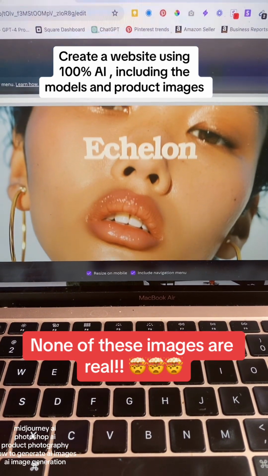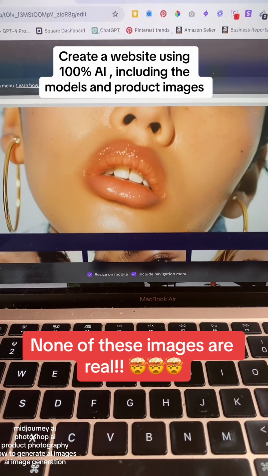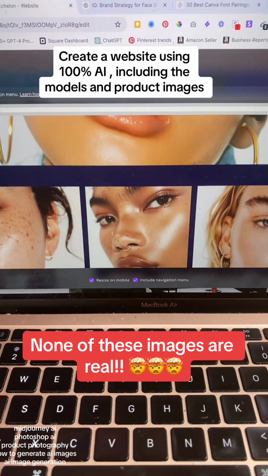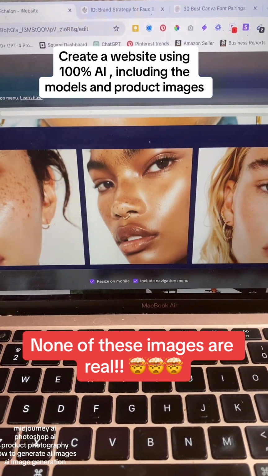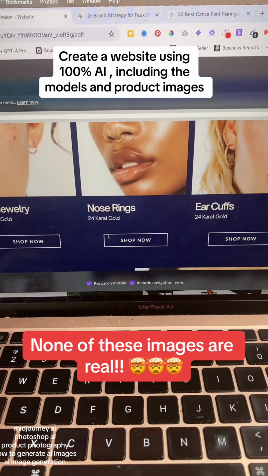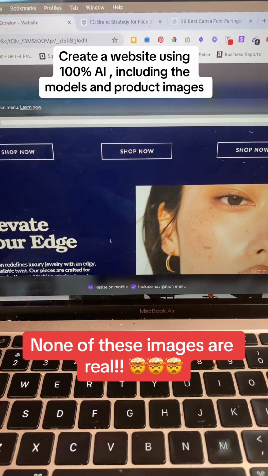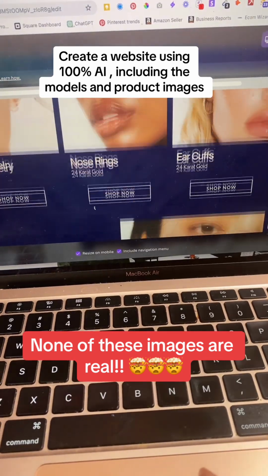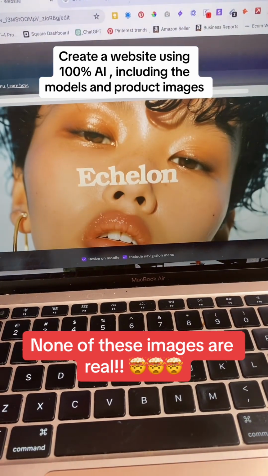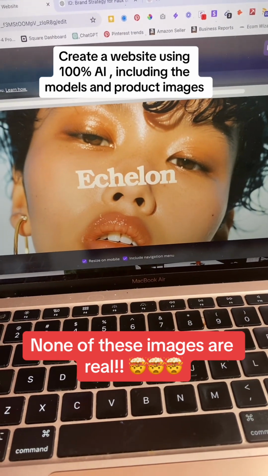I know some of you hate to see it, but I'm back with another AI product photography tutorial. This is how you use ChatGPT, Midjourney, Photoshop, and Canva to build your website all using AI. None of these images are real. How crazy is that? Let me show you how I did this.